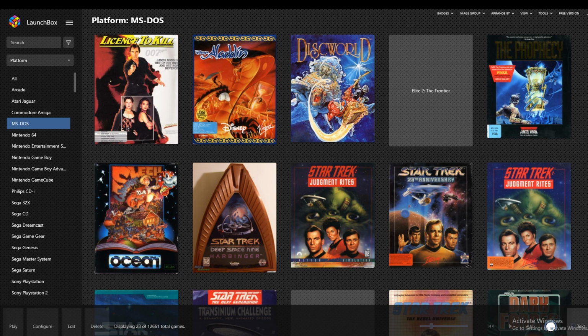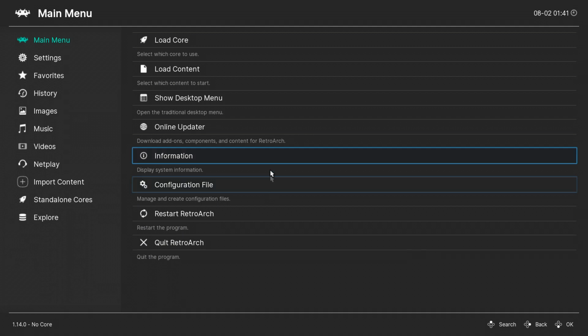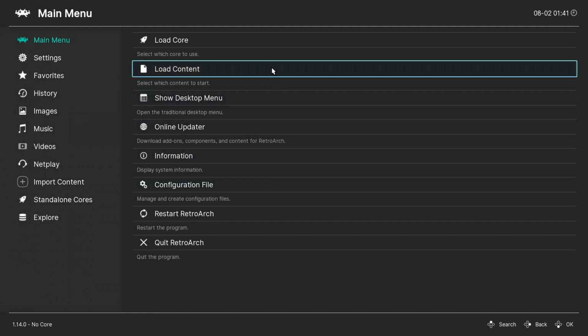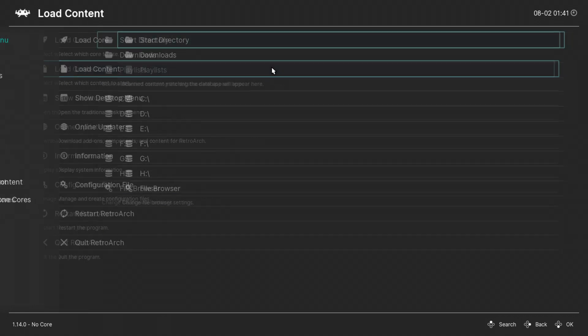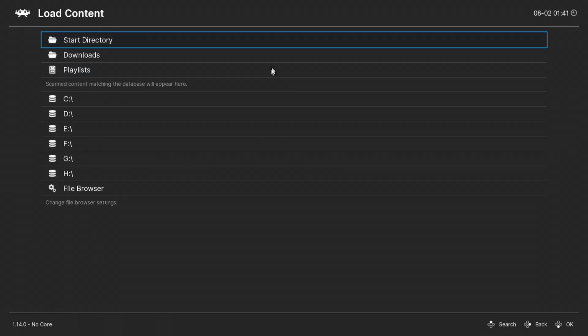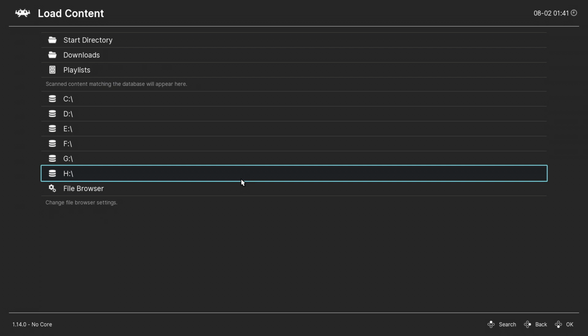So what we're going to do is we're going to go into RetroArch, and we want to go to, this time, load content, and select the drive where your content is. For me, I've got an external drive.